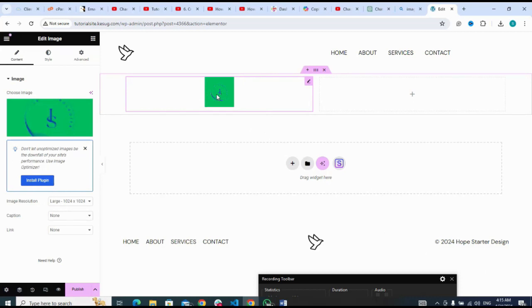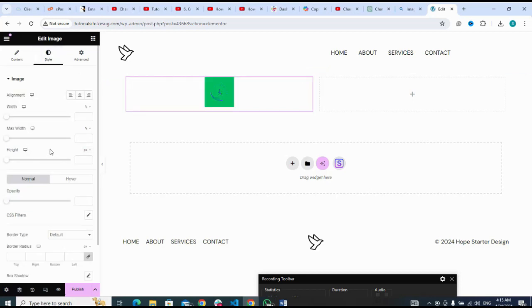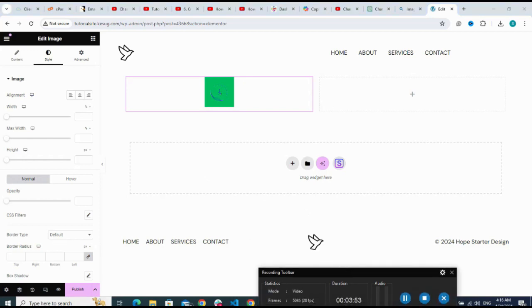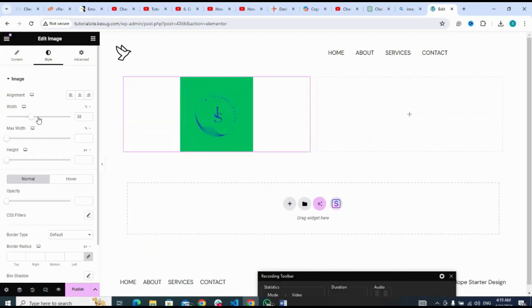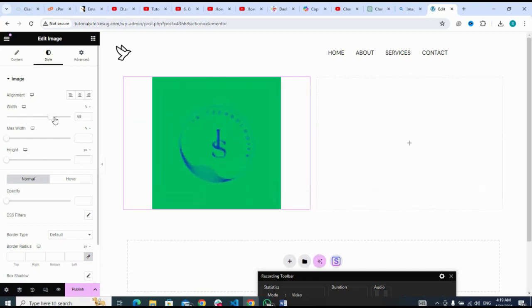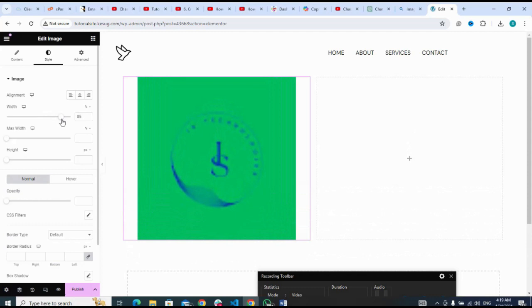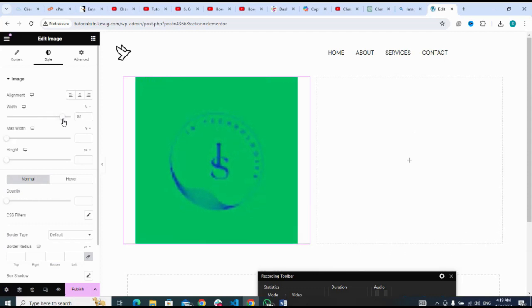And I can enlarge it. If I want to enlarge it, I will just click on it, come to style, then I come here. So let's assume I want to enlarge it. I can do it. See, as I'm moving it, it's getting bigger. Let's assume I want it to be like this.